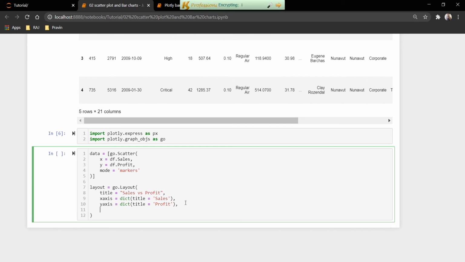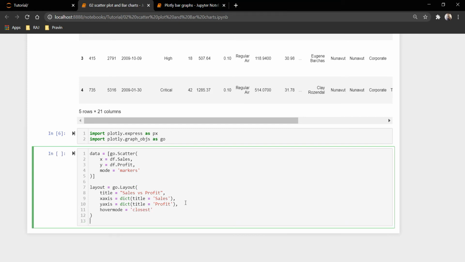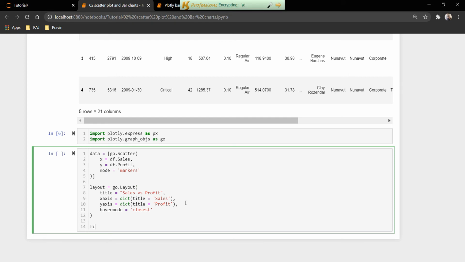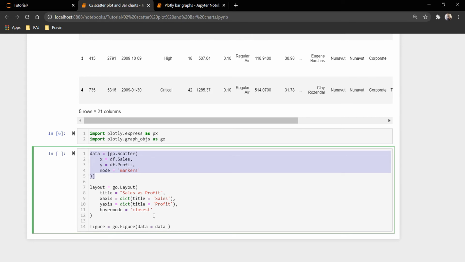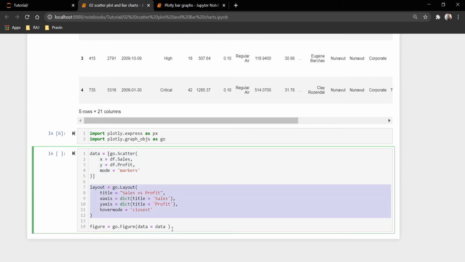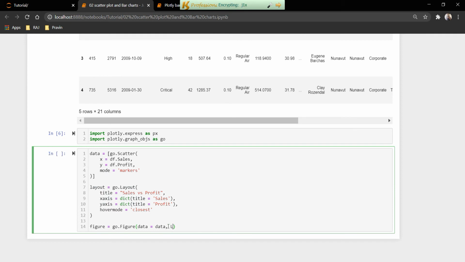And we'll define hovermode is equals to closest. That's not necessary, but let's define it, right? So we'll create a figure equals to go.Figure, and we'll define data equals to data. This is this one, right? And for layout we will define this, right? So comma, layout equals to layout, right?